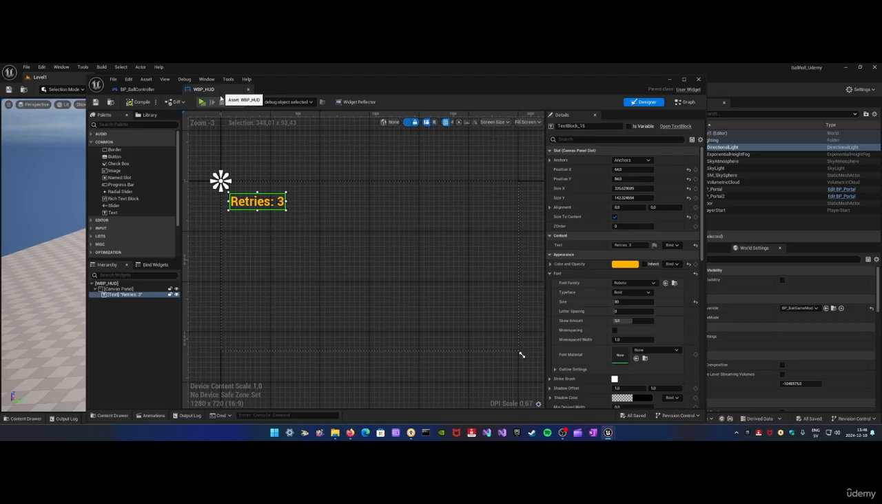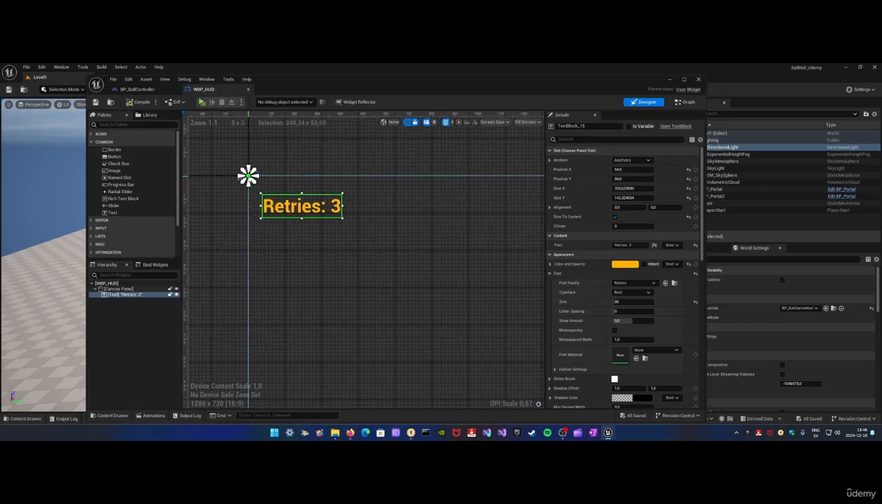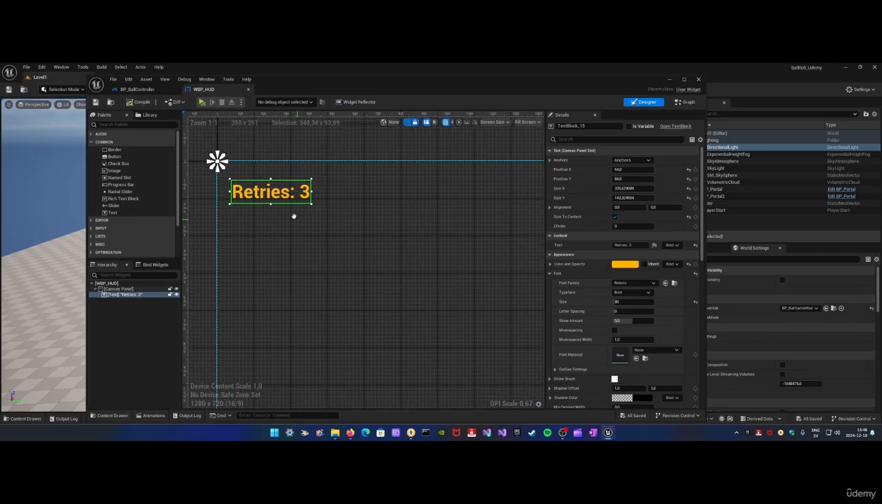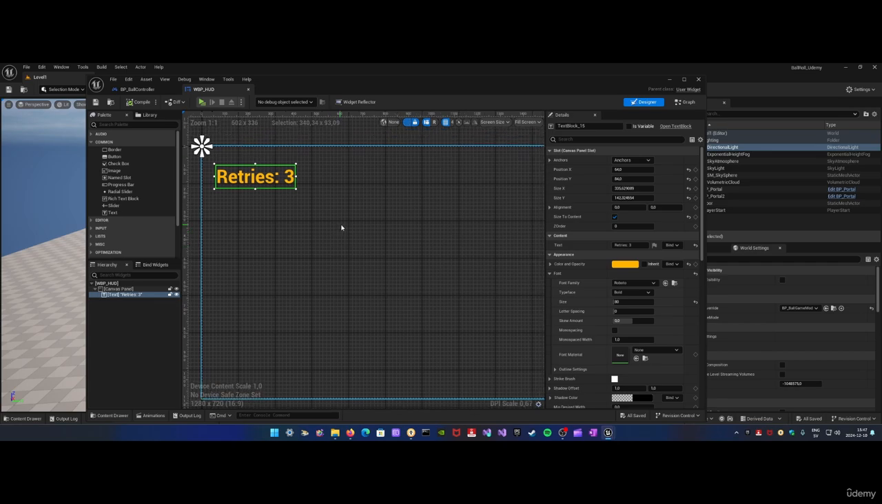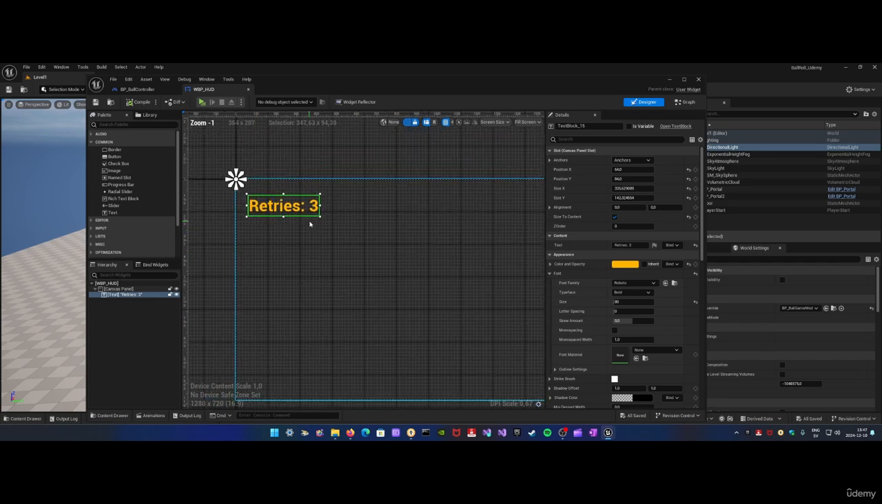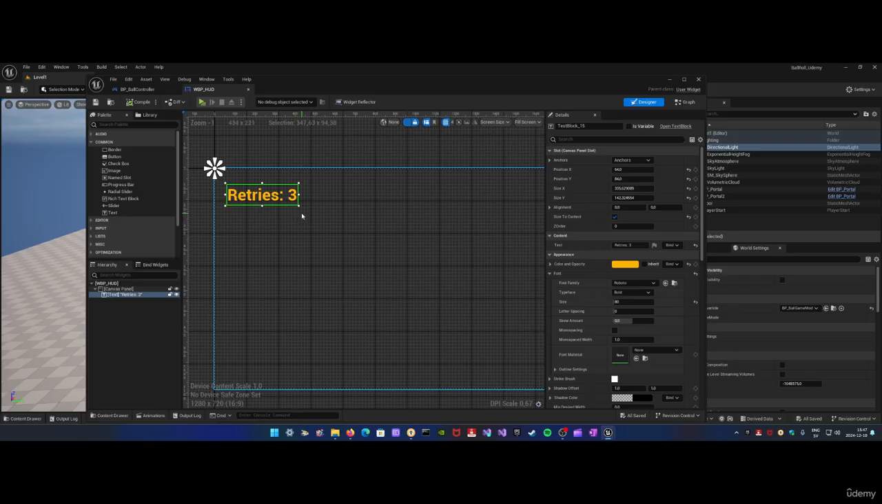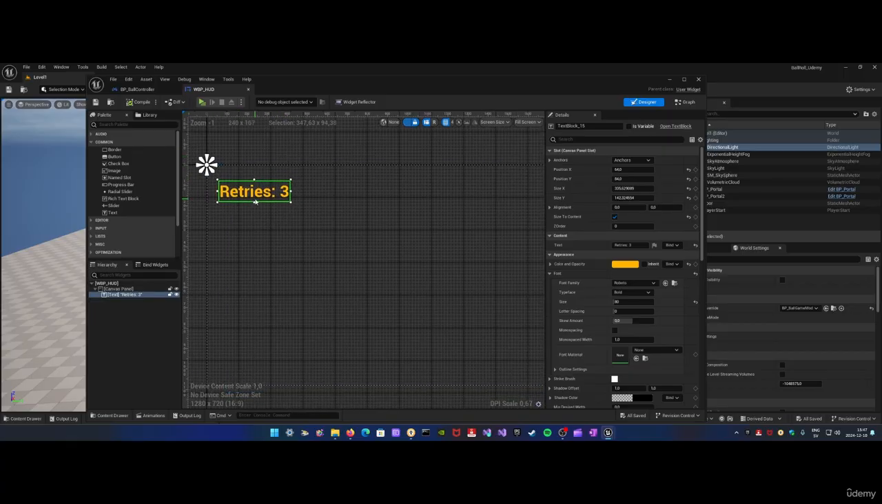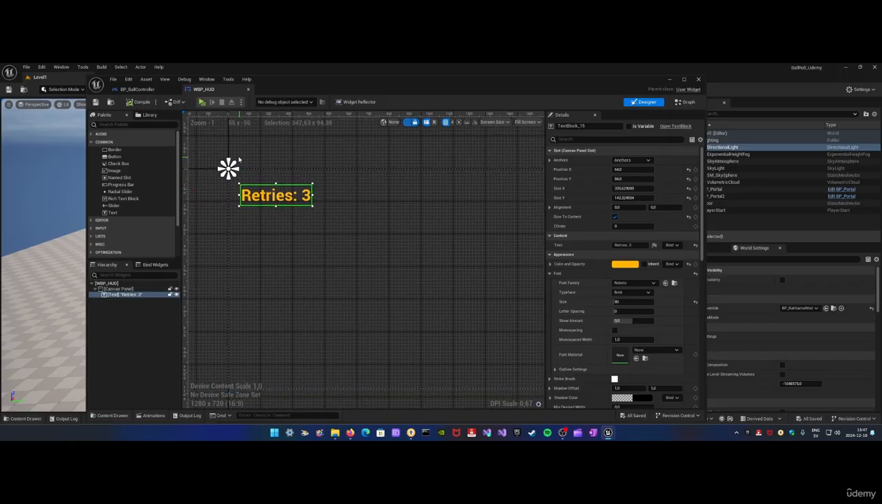I'm going to go to the HUD widget. If you look at this white anchor icon here, it looks like a flower almost. It's to the top left, so this is anchored to the top left. This means that even if our screen is increased in size or shrinks in size, this text called retries will adapt itself to the top left of the screen. It will keep its position relative to the top left of the screen because it is anchored to the top left.